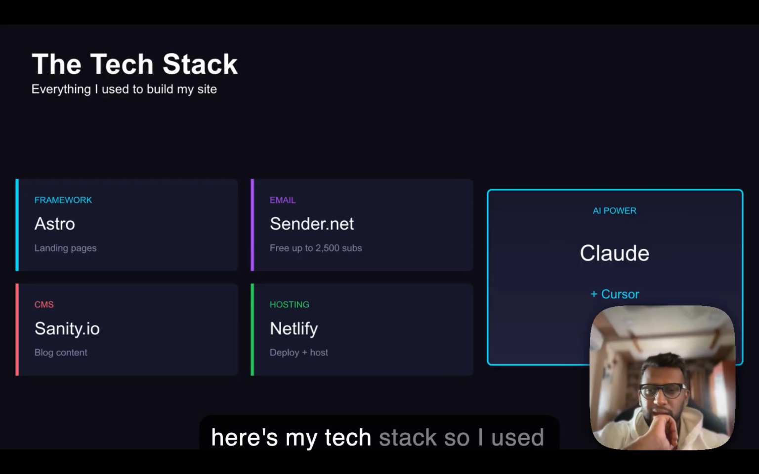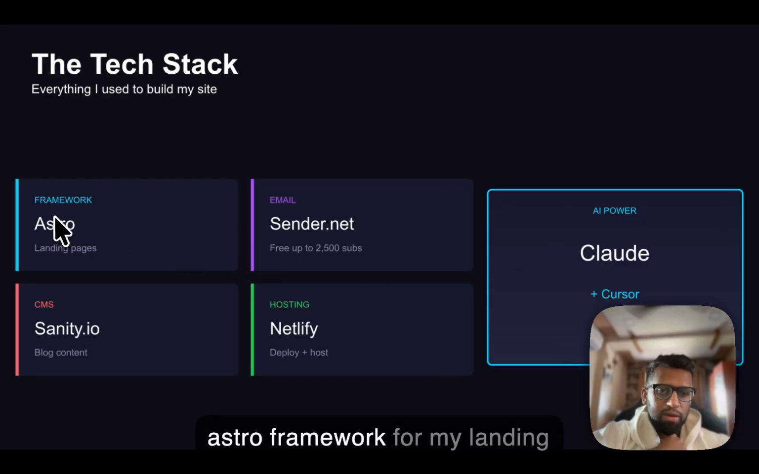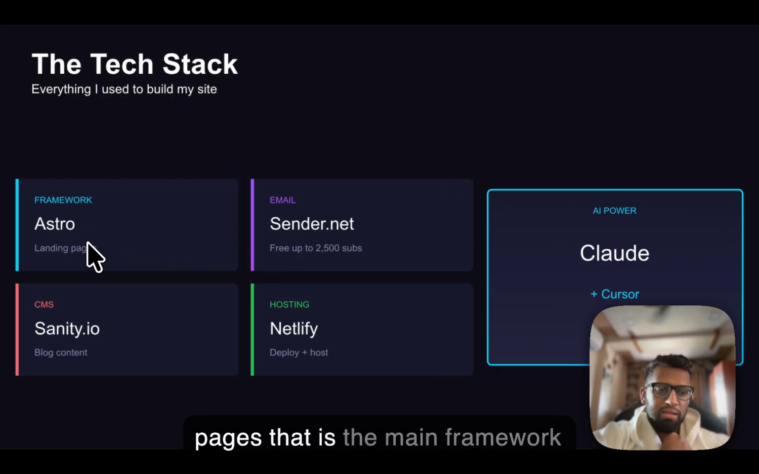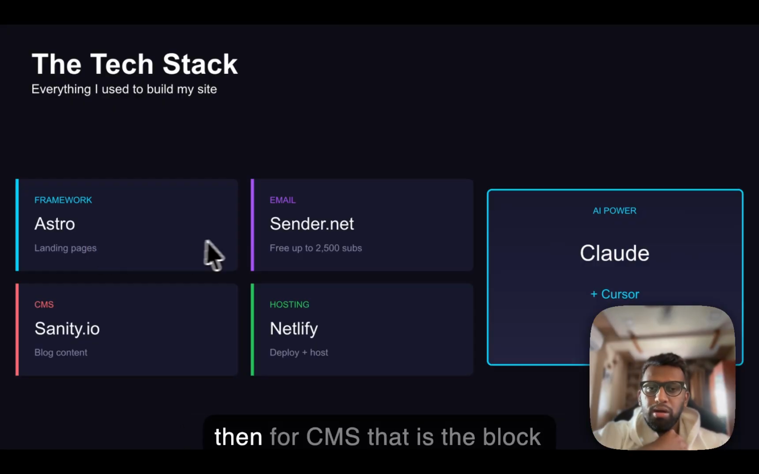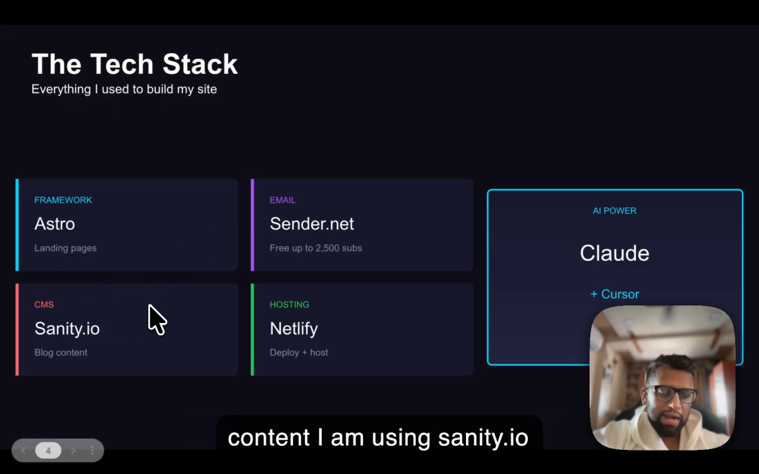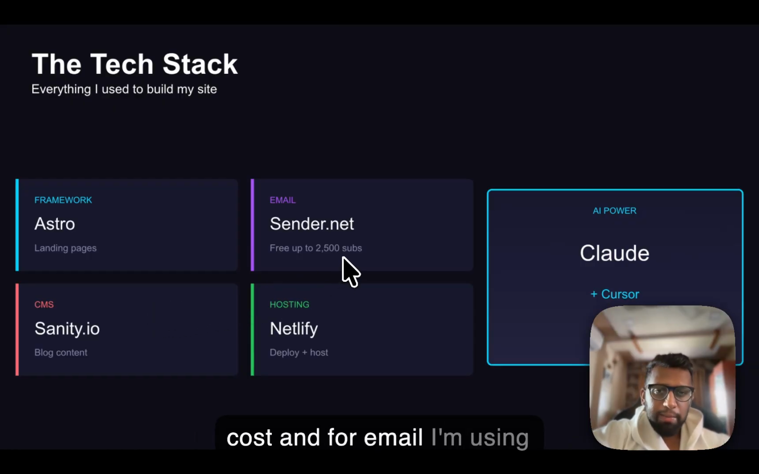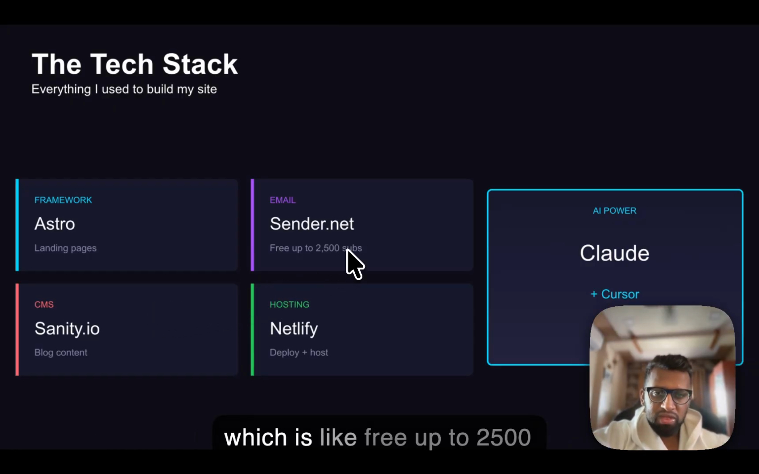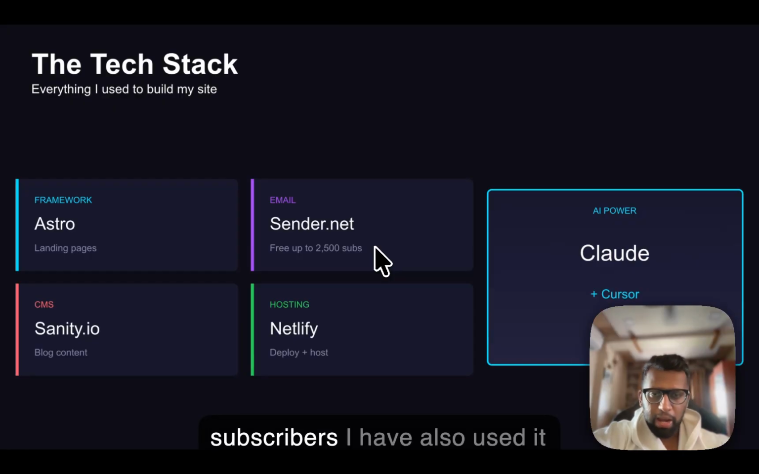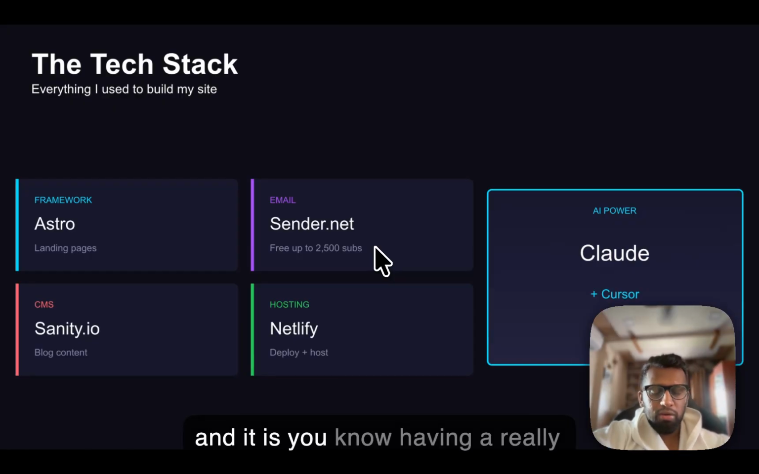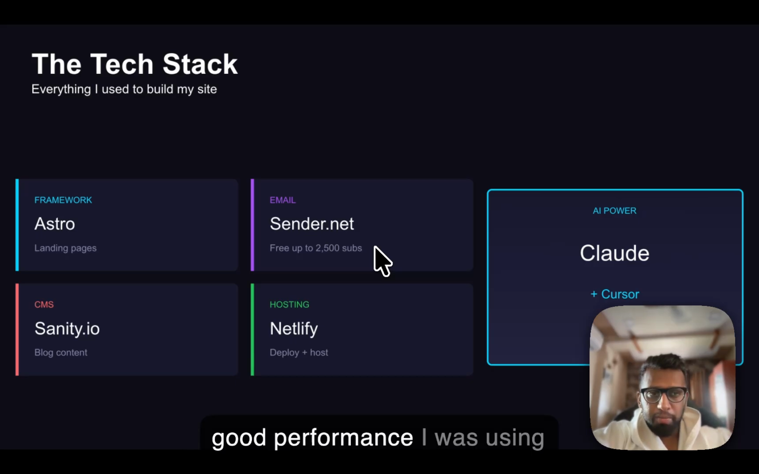So here's my tech stack. I used the Astro framework for my landing pages, that is the main framework. Then for the CMS, that is the blog content, I'm using sanity.io, which is completely free of cost. And for email, I'm using sender.net, which is free up to 2500 subscribers. I have also used it, and it has really good performance.